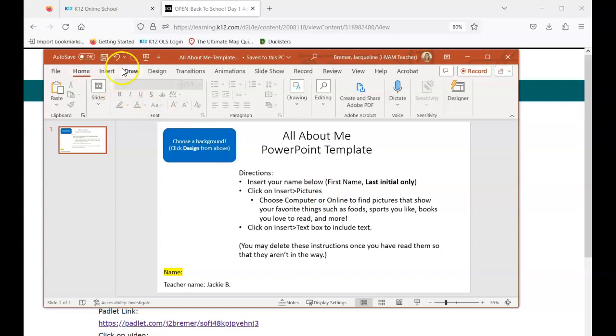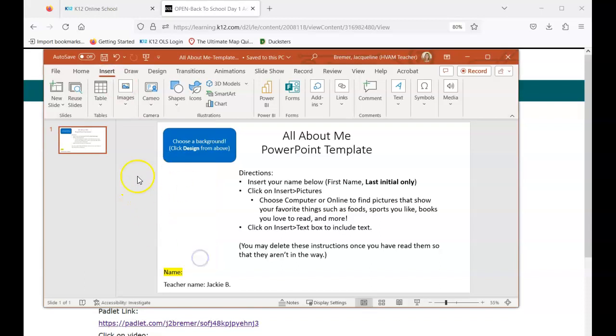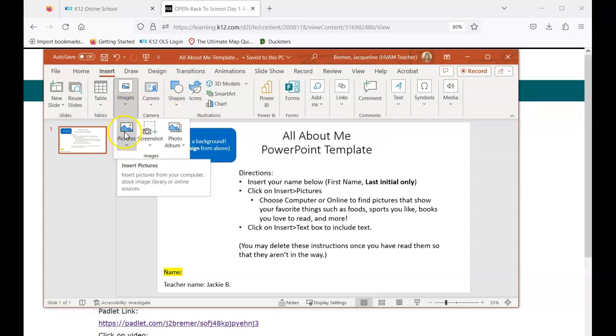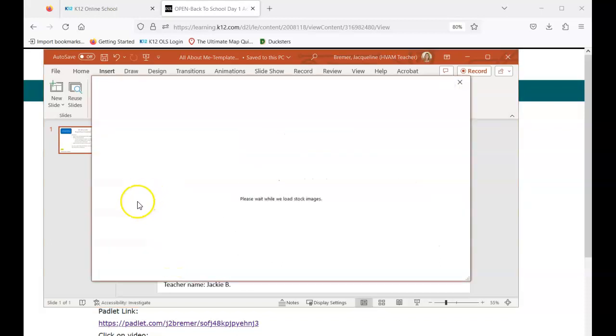So insert up here. This is something that you can do if you wanted to add a picture. And okay, that just kind of gives you some directions. So insert, you can see that it's underlined, and you can do images, cameo, shapes, a text box. You can do another text box if you want. I'm just going to go to images, click on that, and I'm just going to do some stock images, some images that they have.